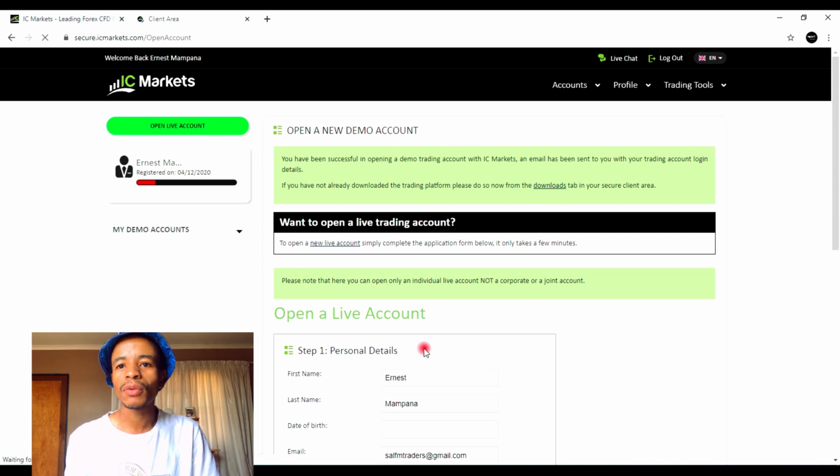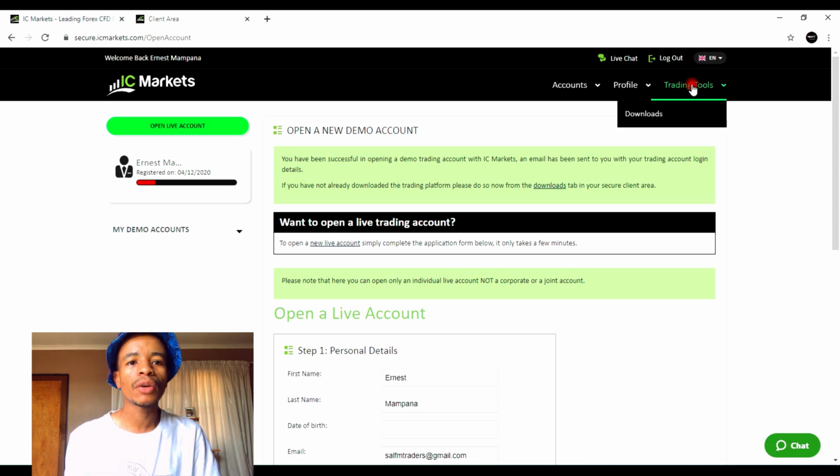Voila, we have our demo account opened. If we check our email, we're going to have login details. Now we are not done with the video. Let's go and download a trading platform. A trading platform is a MetaTrader platform where we're actually going to be accessing the market. So we go up here where it says trading tools, and you click download.